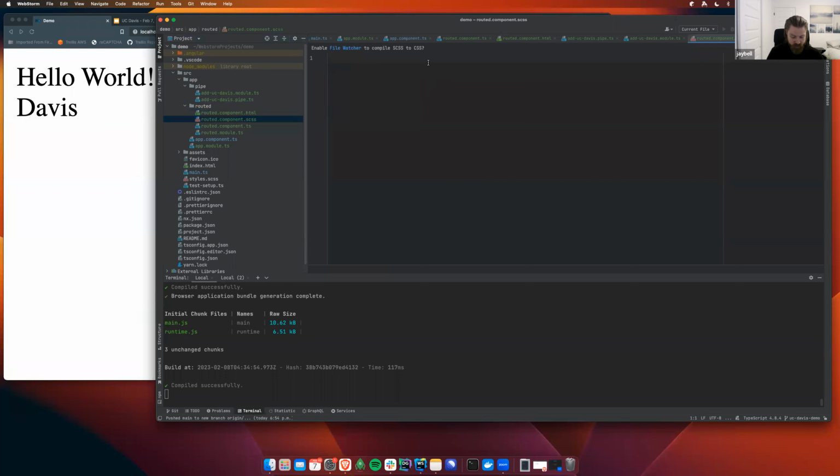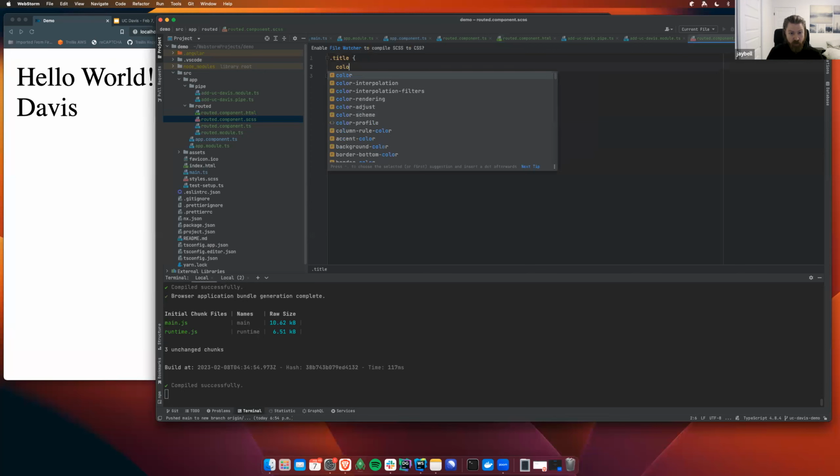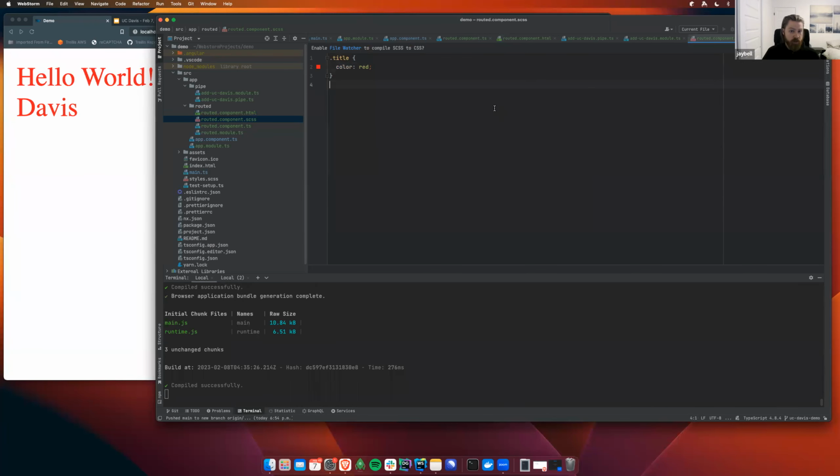And then our styles. So let's just say we want this text, class title, for example, to be red. I don't know what your school colors are, but we're just going to go with red. Okay, so there we go. So now we have our router module, our app module, our app component, our routed component, HTML, SCSS, our pipe, all that kind of stuff.